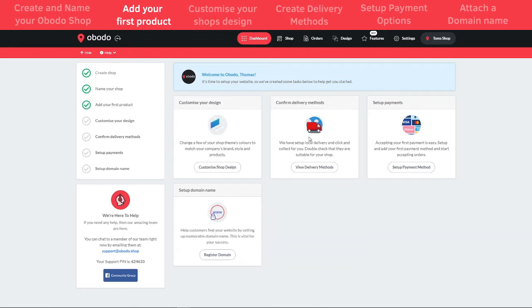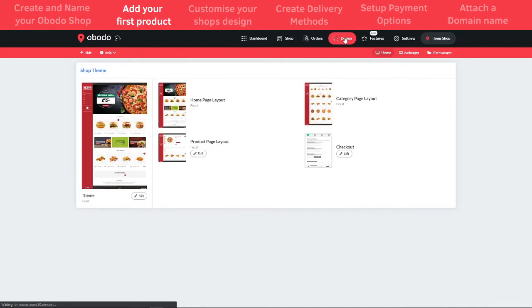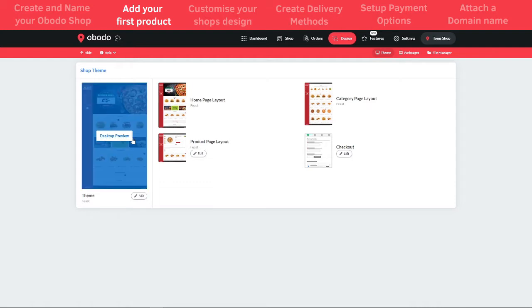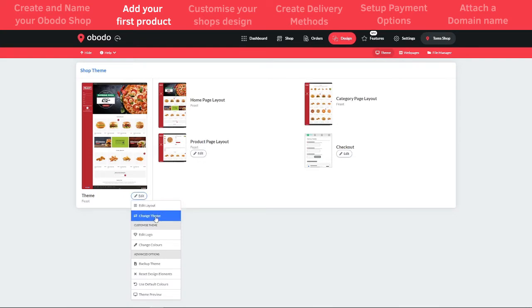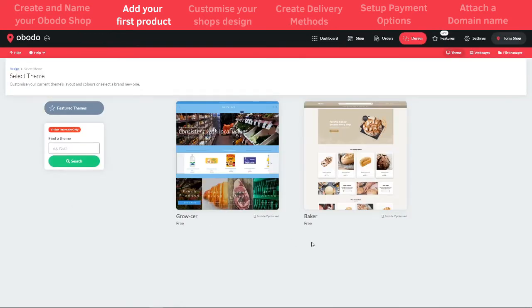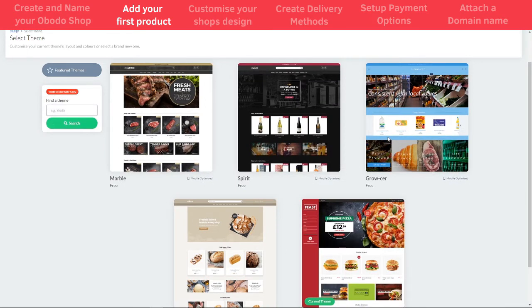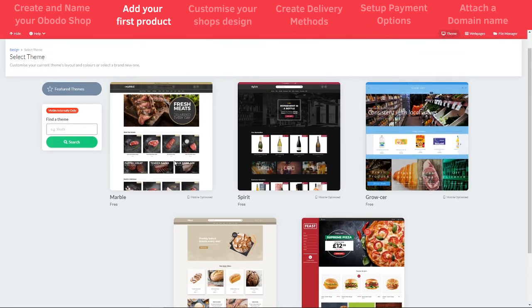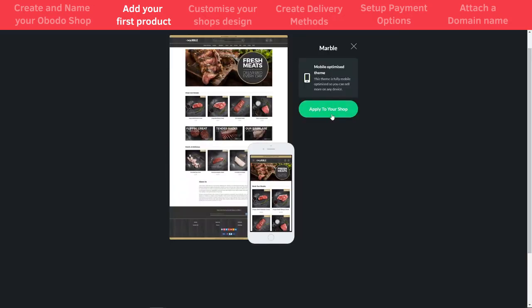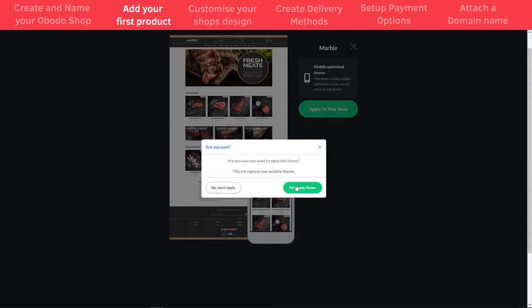Okay, so to change the template or the theme of your online store, you'll just want to head to the design tab at the top, click on that, and it will show you which theme is currently active on your store. At the minute it's the takeaway theme, but for our online butcher store we definitely don't want to use this template, so we're just going to click edit and then change theme. It will load the options that we have here, and we recommend the marble theme for the butcher store. Again, it's mobile optimized, so we're just going to click on that and then apply to your shop, and then yes, apply theme.